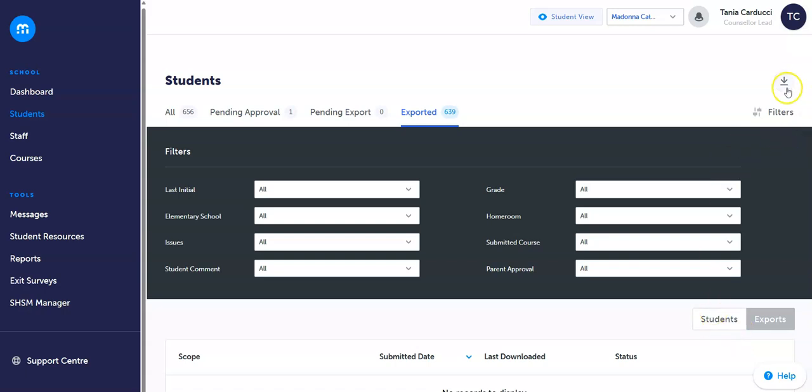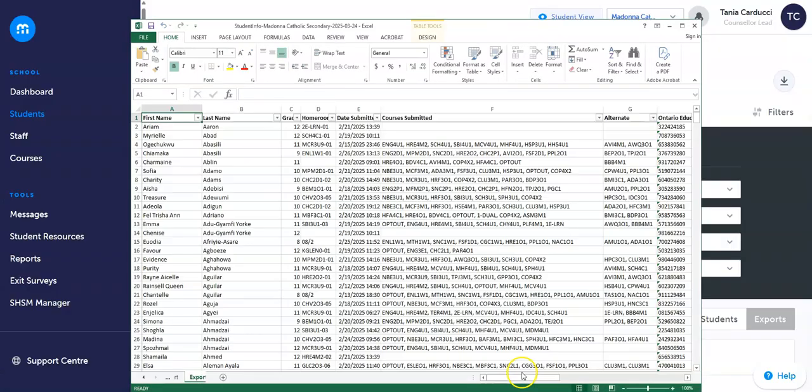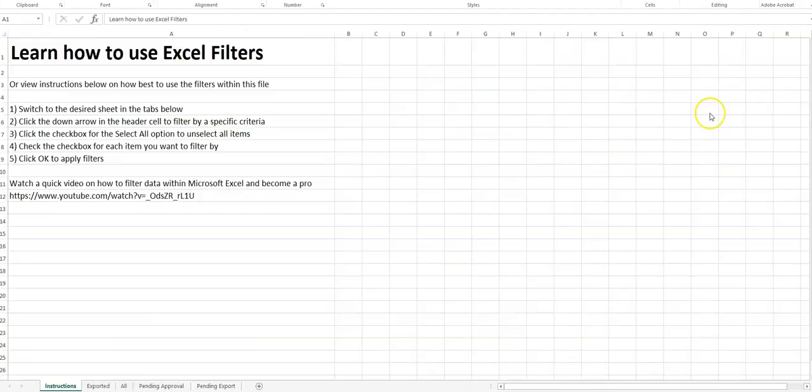Additionally, if you select this download file, this will download a CSV or an Excel file of the student submission information. When you click to download that file, you'll come to this first tab that says learning how to use Excel filters, which can be helpful but also kind of daunting because you still need to navigate to these bottom tabs in order to see your student data.